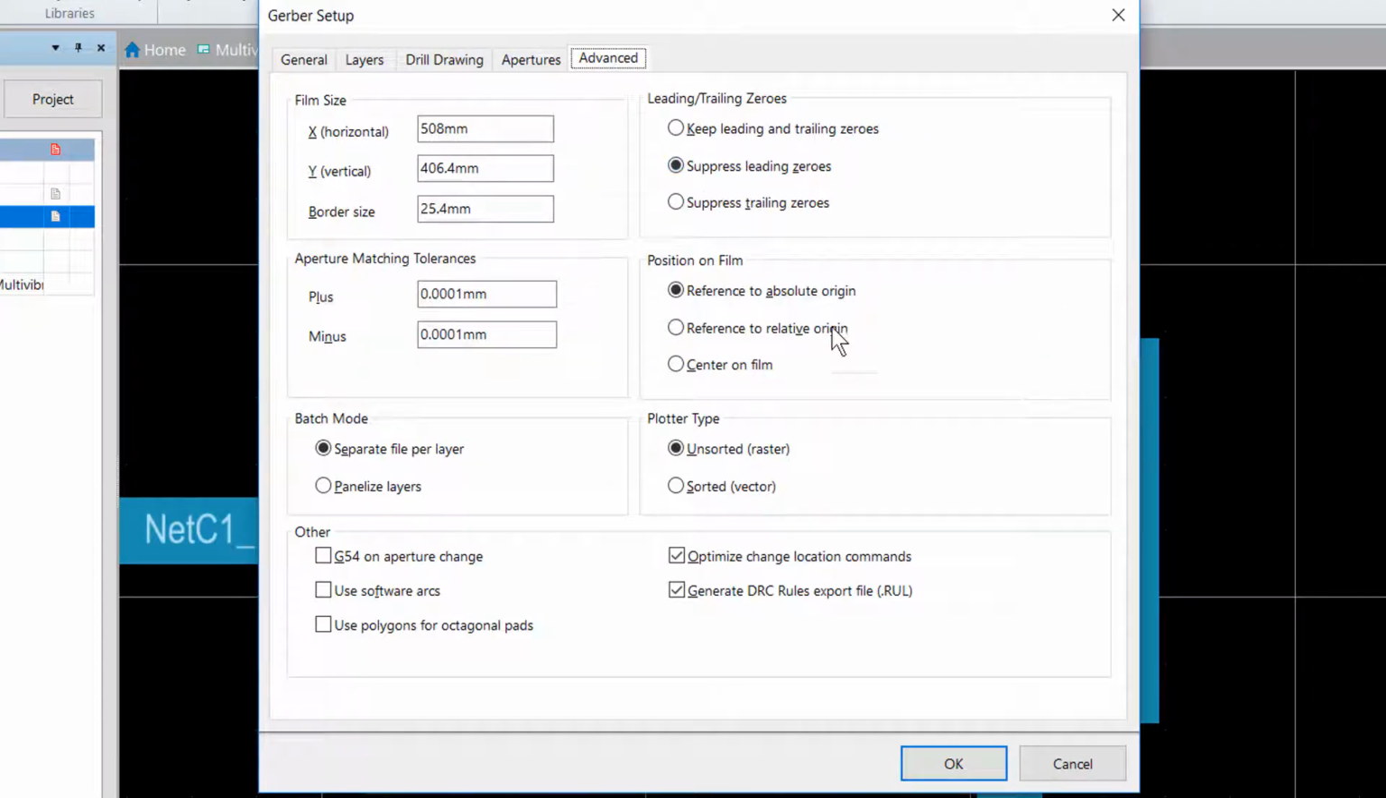What we really want to look at here is the reference or the position on film. We always want to make sure that the position on film exactly matches what we choose for our NC drill as well, so that those files line up when they're loaded into whatever CAM package is going to be used. So we want to make sure that this is referenced to the relative origin. Everything else we can go ahead and leave at the default settings. So let's go ahead and click OK.